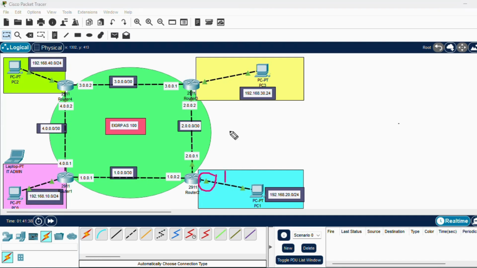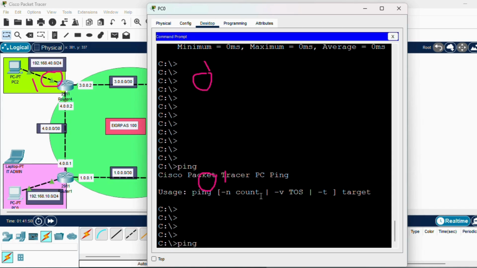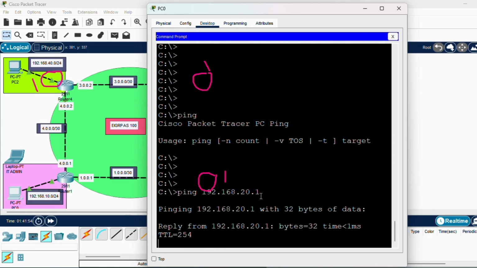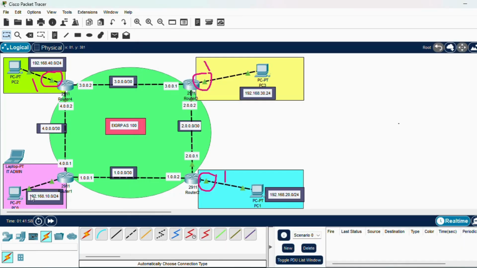We can check the 192.168.20.1 interface, the 30.1 interface, and the 40.1 interface. You can check from this LAN first. Now I will ping 192.168.20.1. There is no issue. We have reachability from this PC to this gateway.